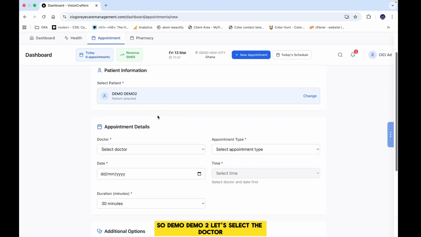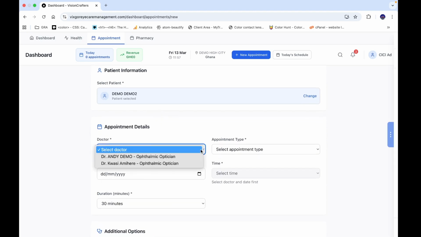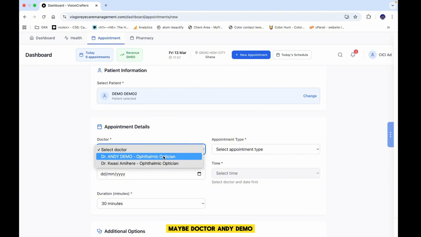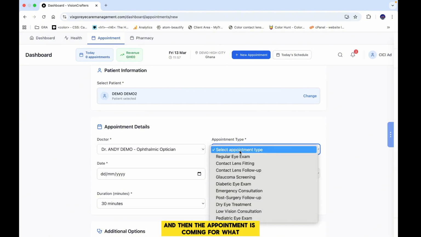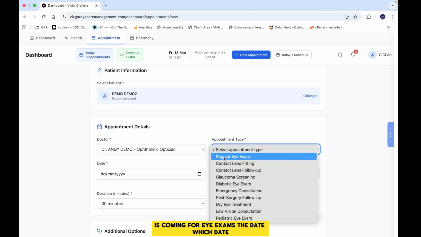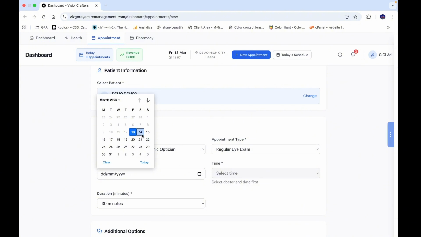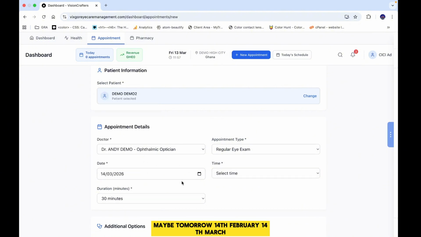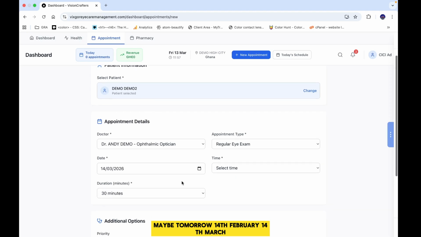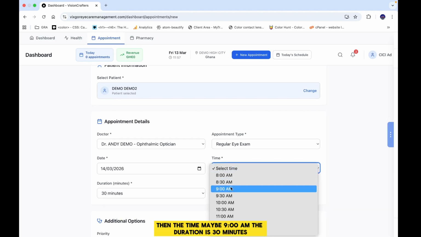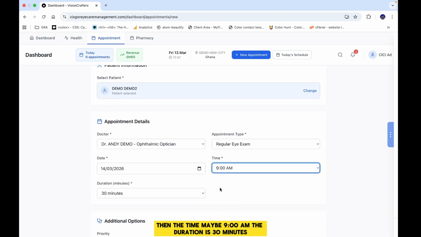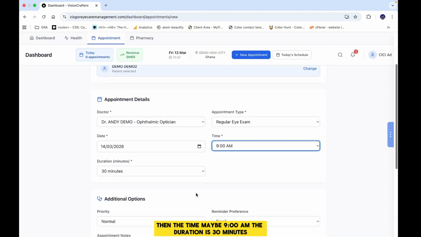So demo 2. Let's select the doctor, maybe Dr. Andy Demo, and then the appointment is coming for what? It's coming for eye exams. The date, which date? Maybe tomorrow, 14th March. Then the time, maybe 9 o'clock a.m. The duration is 30 minutes.